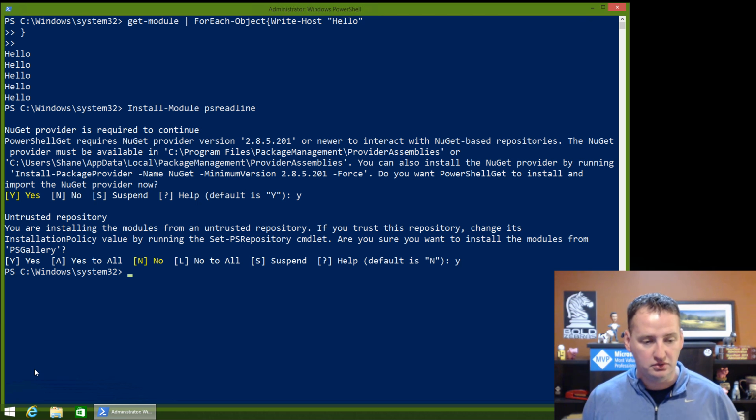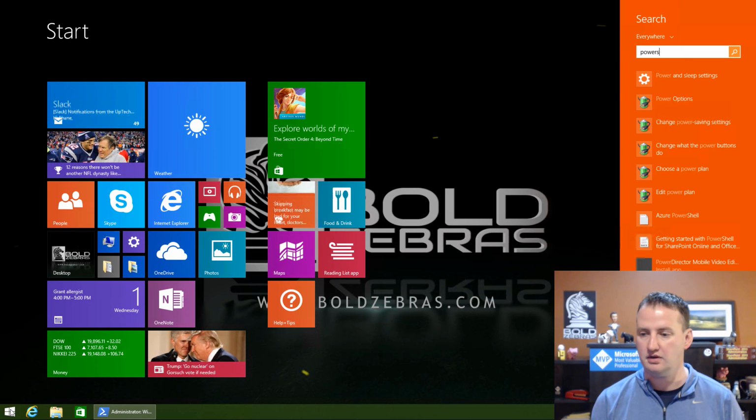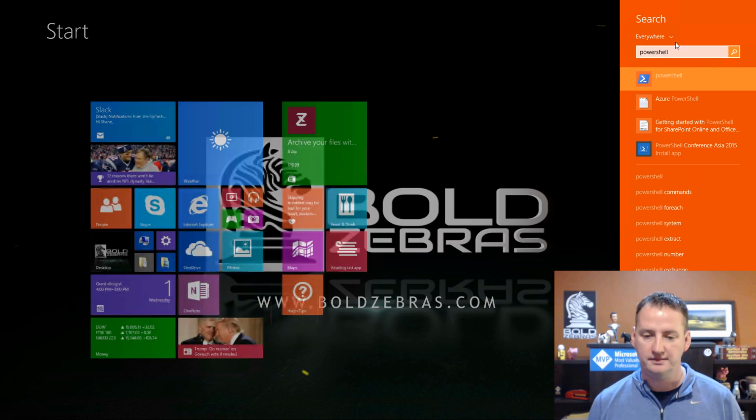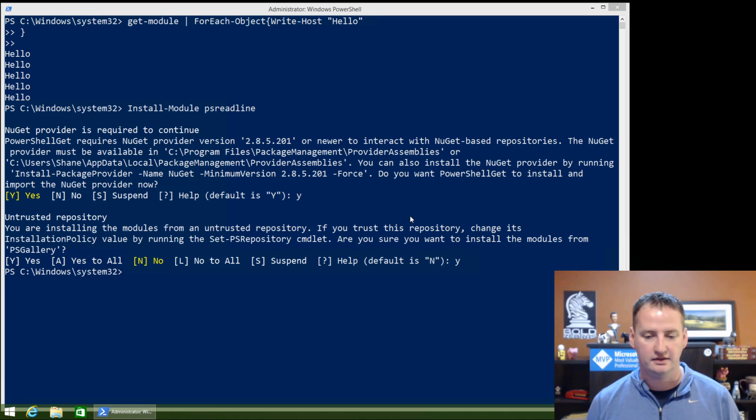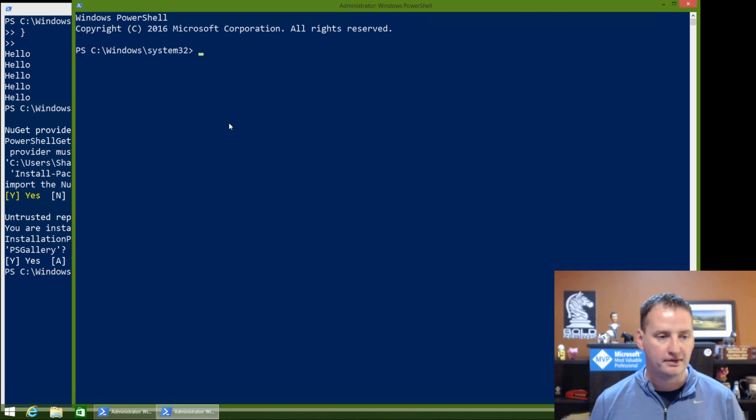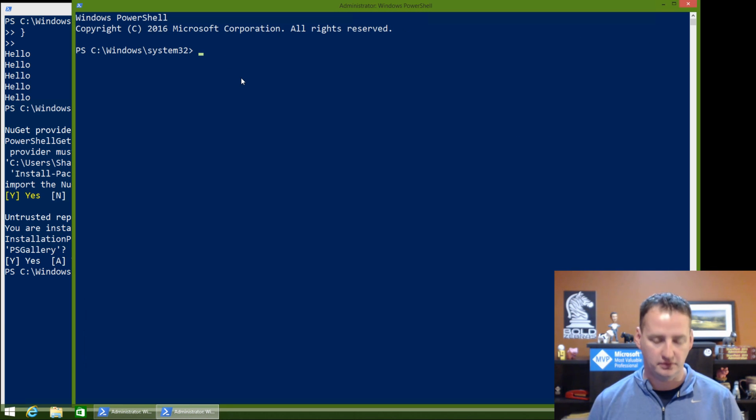So just to show the difference, I'm going to hit Start again, type PowerShell, right-click, and say Run as administrator, yes again. Now when this loads, it's automatically going to have PSReadLine in place for me. So if we type the same line we did earlier, remember we did Get-Module and ForEach-Object? If we type in Get-Module now, look at that, nice pretty color coding.